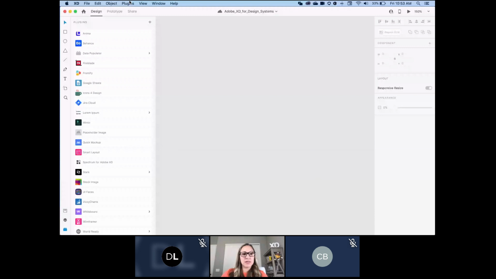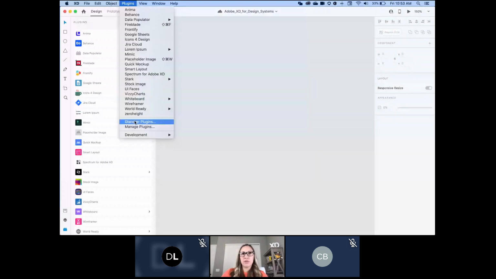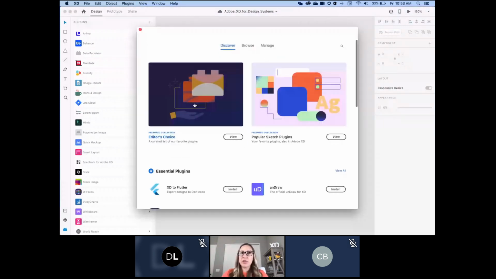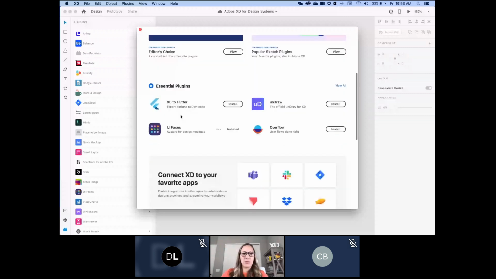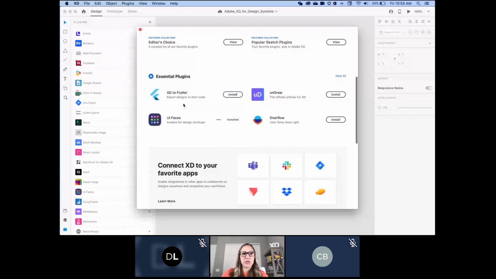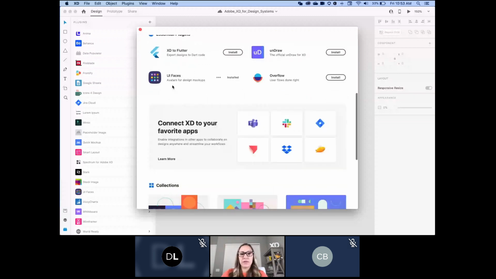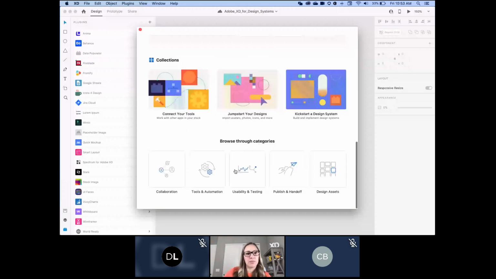Just go to plugins, discover, and you can discover plugins here that you are interested in for working in your XD experience. You can see we have popular Sketch plugins. This is a great one. Folks transitioning over really like that we have the same plugins. Flutter is a great one, really popular if that's the code base that you're using. UI Faces. We even have categories down here depending on what it is you're looking for.